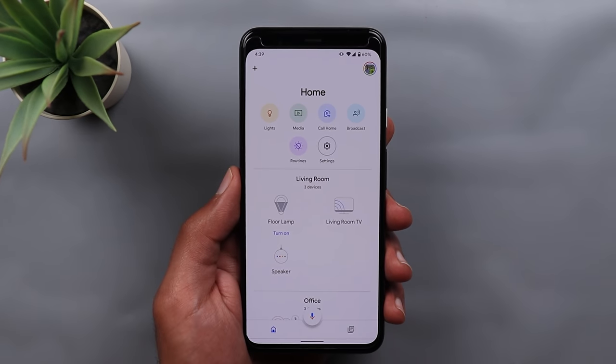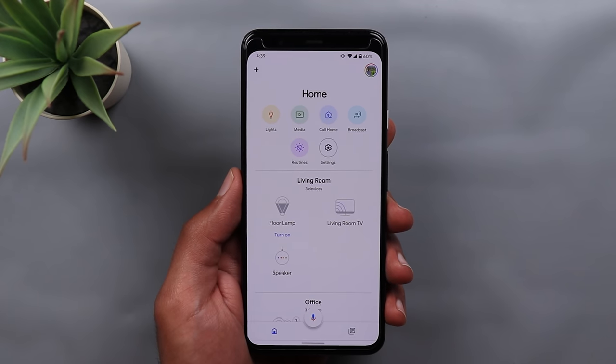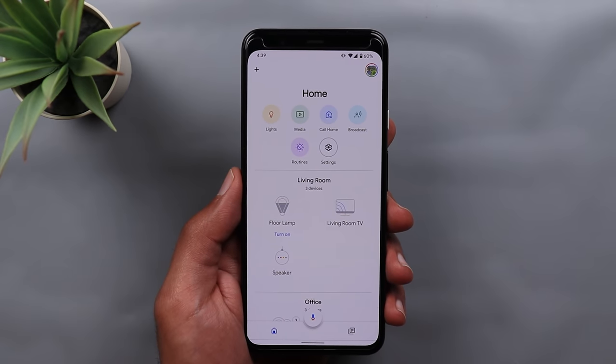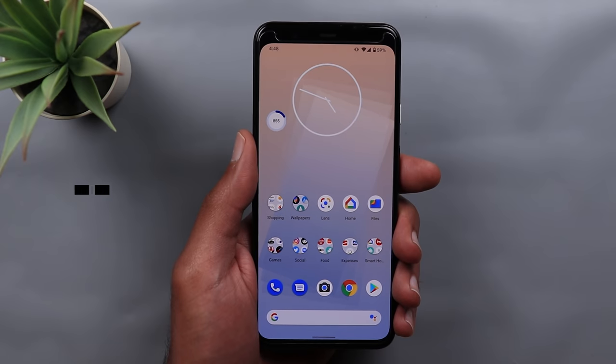There is also a new feature that is currently rolling out called Presence Sensing. This feature will allow you to do certain actions on your smart devices every time you leave your home or arrive. But the feature is not currently available on any of my devices, so expect to see it in my next video. Next, the Google Files app.